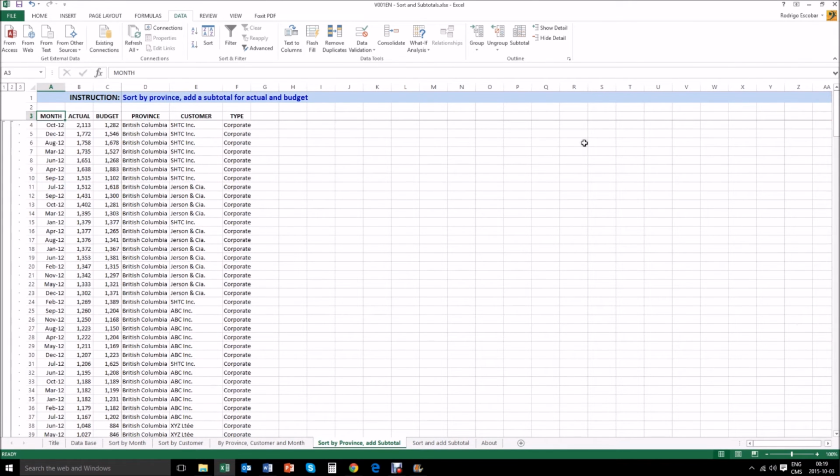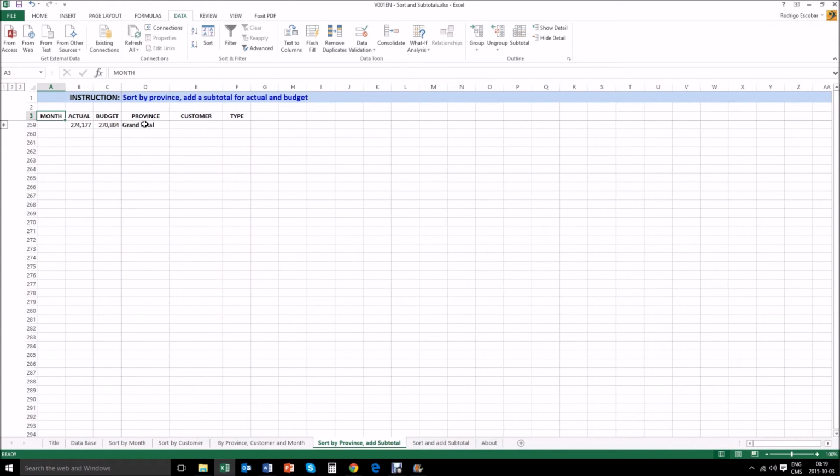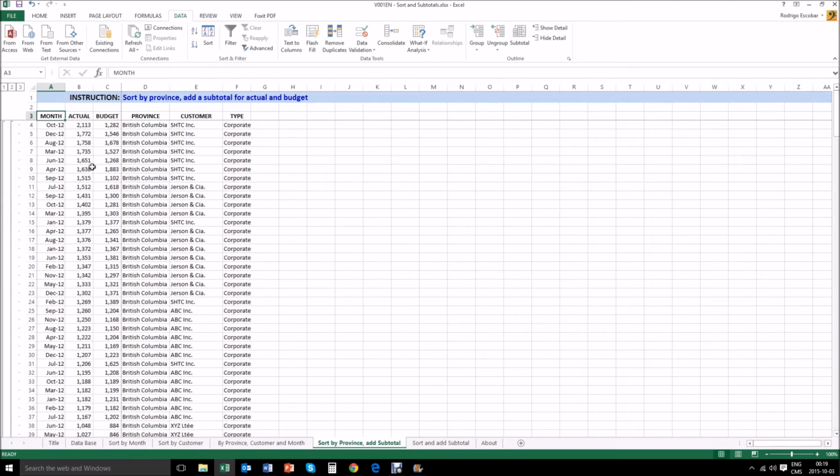Now you can have a summary just pressing the buttons here. Let's say if you press 1, you will see the grand total. If you press 2, you will see by province, and if you press 3, you will see all the details.